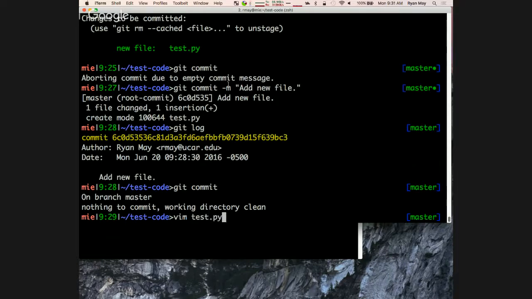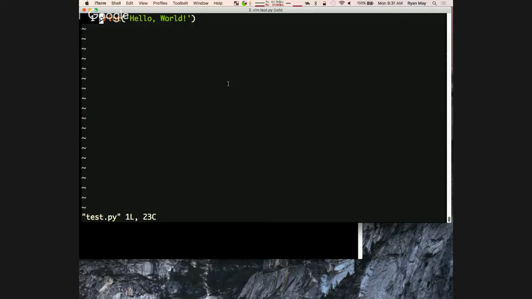vim test.py. So open it in your text editor of choice. You can follow along with Vim if that works for you. But we're going to reopen the file we just edited. You call it test, I called it test.py, whatever you called it. We're going to go ahead and add a new line here. So I hit O to open. I'll put a blank line there.